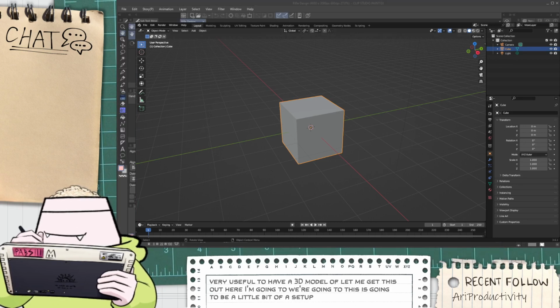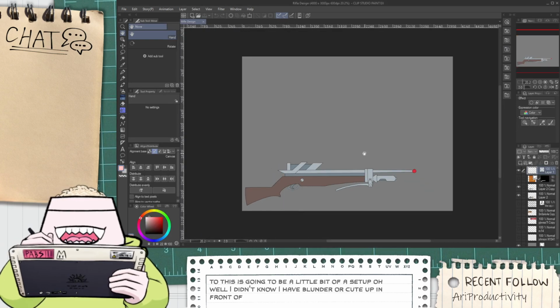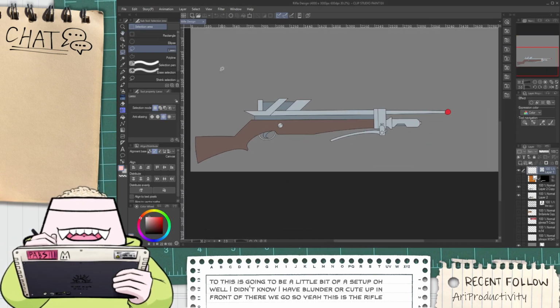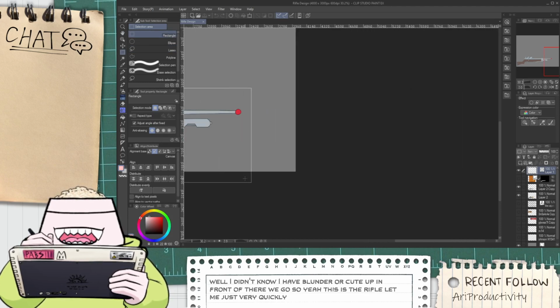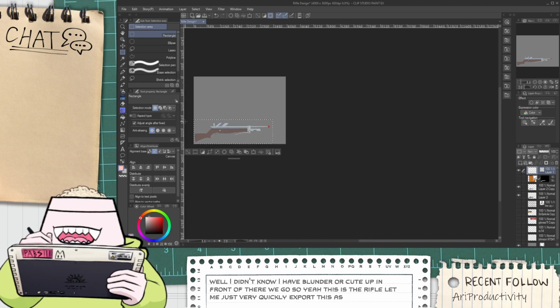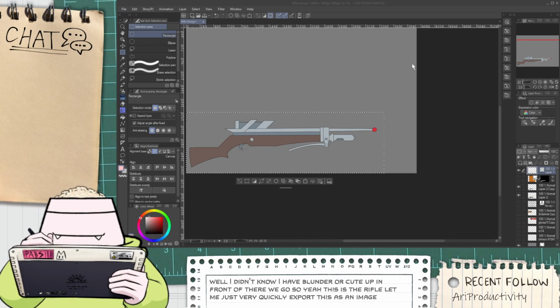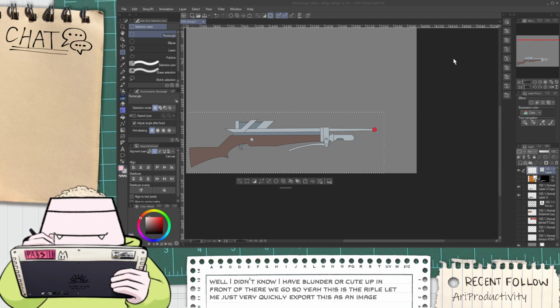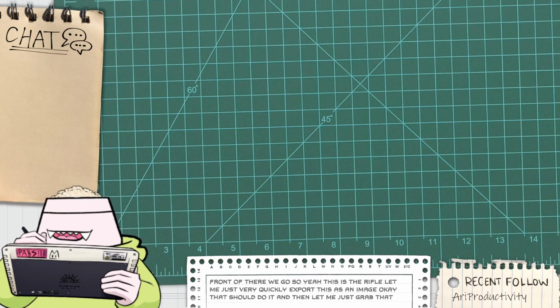Hang on. Oh wow, I didn't know I had Blender queued up in front of me. Hang on. There we go. So yeah, this is the rifle. Let me just very quickly export this as an image. Okay, that should do it. And then let me just grab that and throw that in Blender and we can get started.